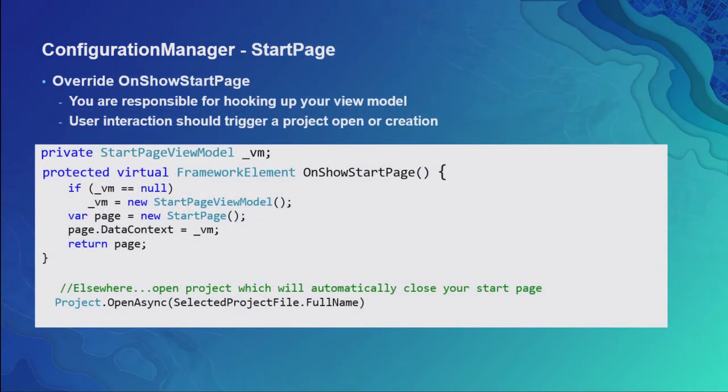If you implement a start page, you override the on-show start page callback. Once again, this code comes right out of the template-generated code. You see we're making an instance of our start page view model, our start page user control. We set the view model to the data context of the user control. This is just standard MVVM. And then we return the instance of our user control as a return argument of this callback. Somewhere else, this start page is initiating the session by opening a project. That's what we're showing here.